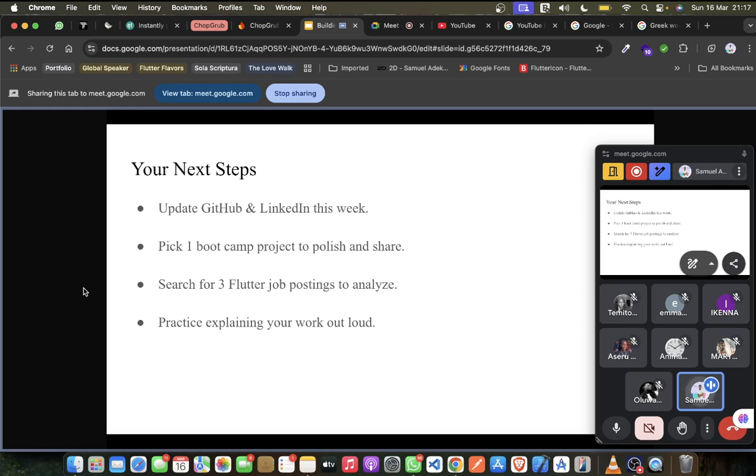The third one is search for entry-level Flutter job postings to analyze. This third point is not for you to actually apply for the job, but for you to go through what the job market demands. So you can just search for entry-level Flutter jobs, see the description of the job, what these people require, so you will know the aspects that you still need to learn, like state management, networking, data collection, security and stuff like that. So you'll be able to analyze that, oh, this is what most jobs require, and learn some of this stuff as well.